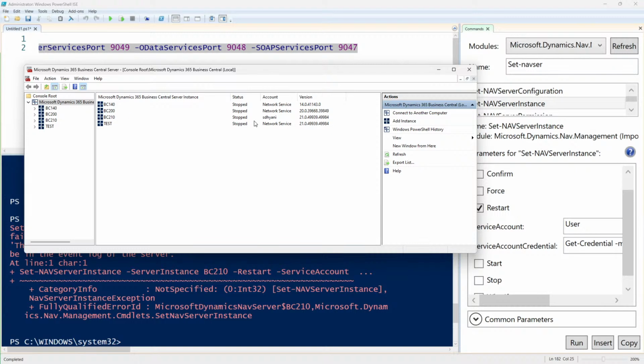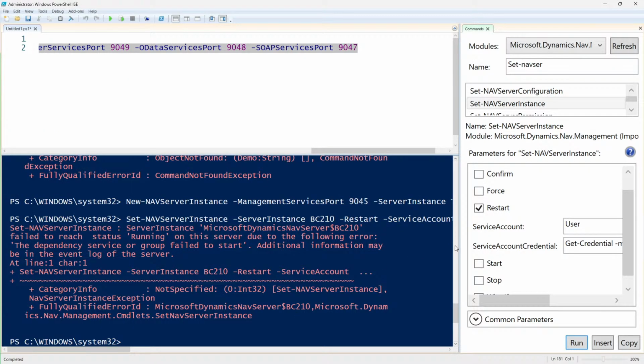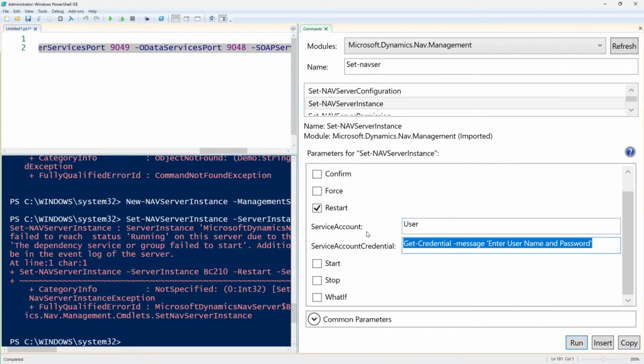So if you look at it now, it's changed to my domain account, kind of run based on my account. If you have to change it back to the network service account, then the command becomes simple. You remove this because the network service account does not have a password, and you change it to network service without any space.